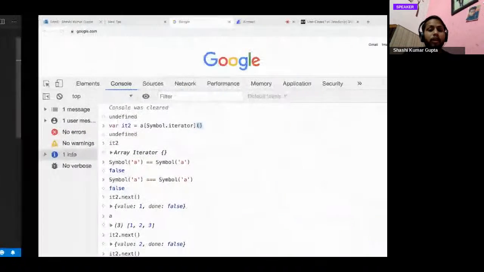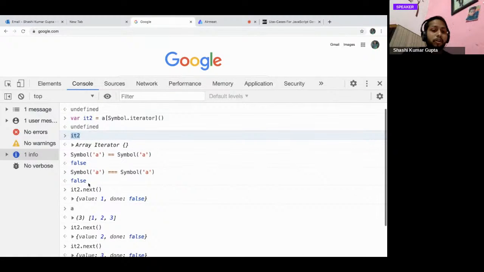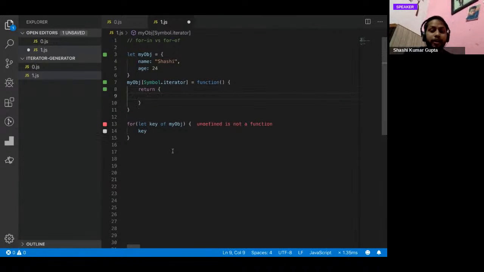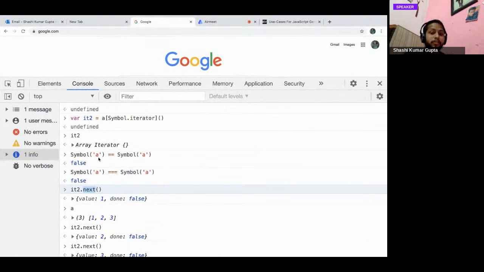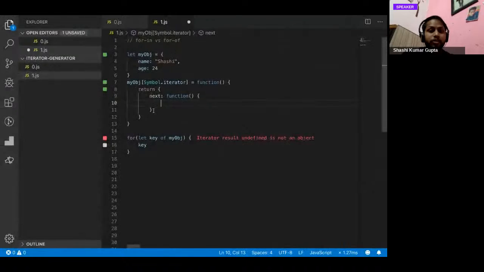We also saw that this function returns an iterator, which again returns an object that has a function named next. So we'll return an object here, which will again have a function next. We are just trying to replicate whatever the array has, not doing anything extra, so that the for loop will be able to go through and find the structure.